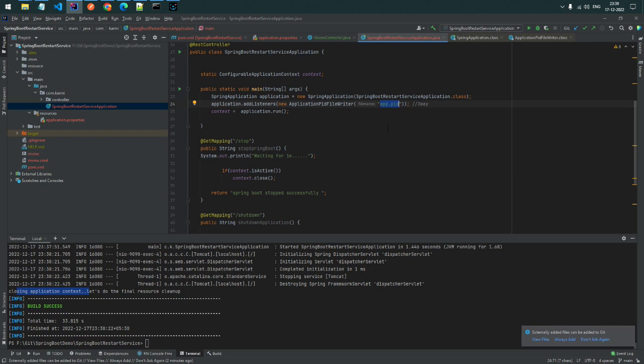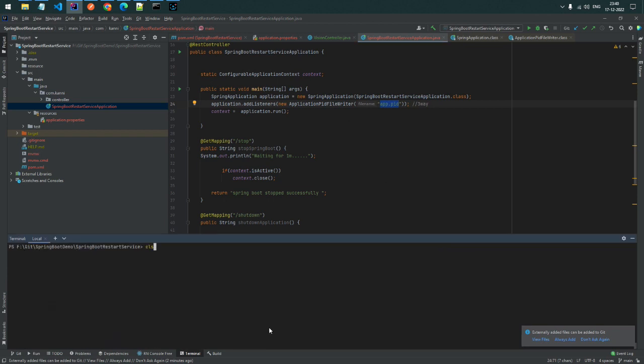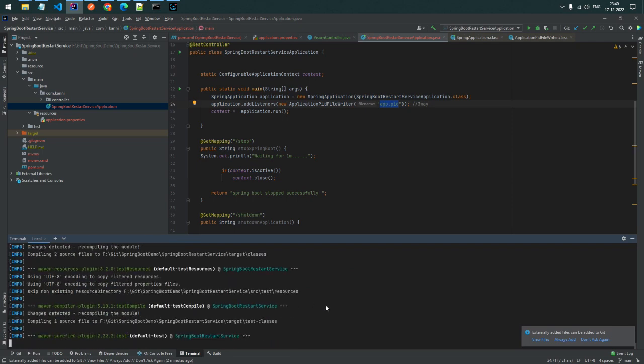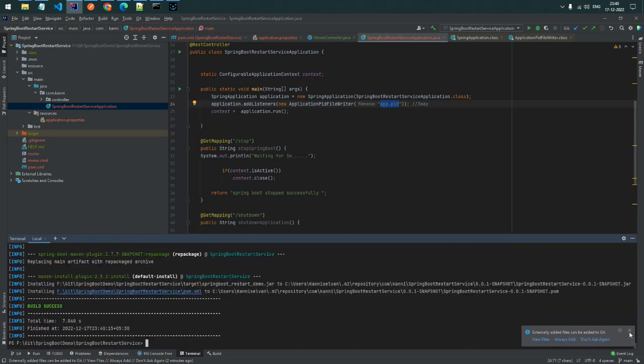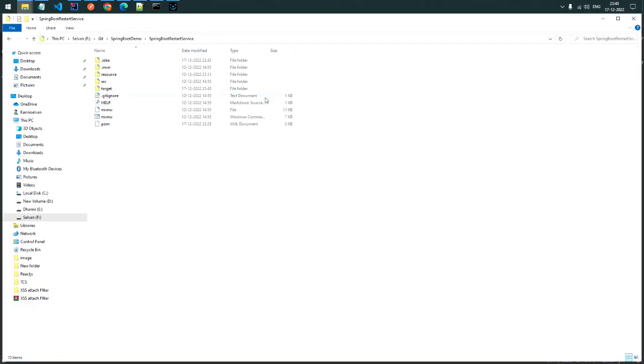So let me demo this third way to kill our Spring Boot application. In this case I provided app.pid within our application. First I will run maven clean install, so we'll get our jar file. Okay, our jar file is generated. Let me go to our framework. Here is our jar, and my jar file is Spring Boot restart demo.